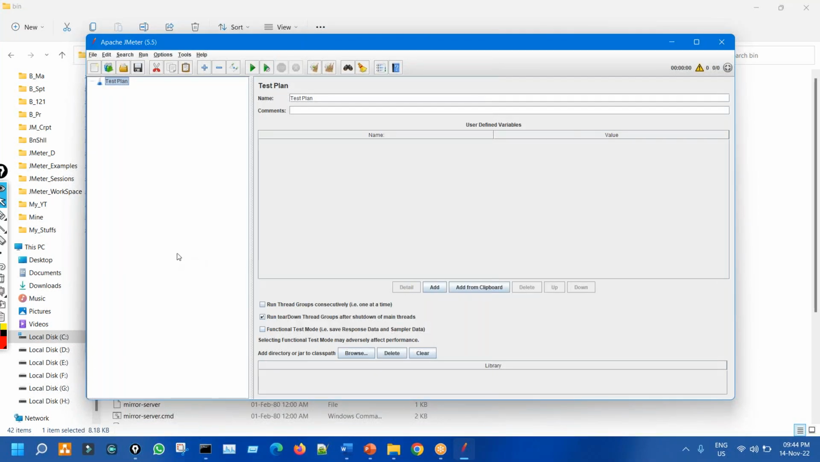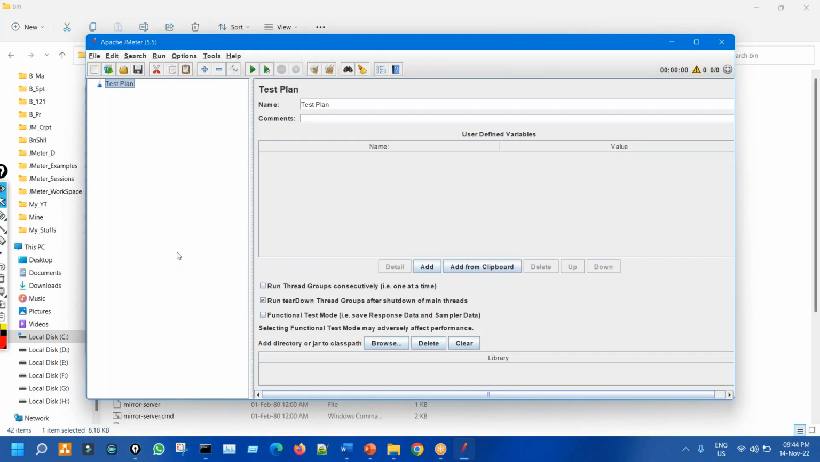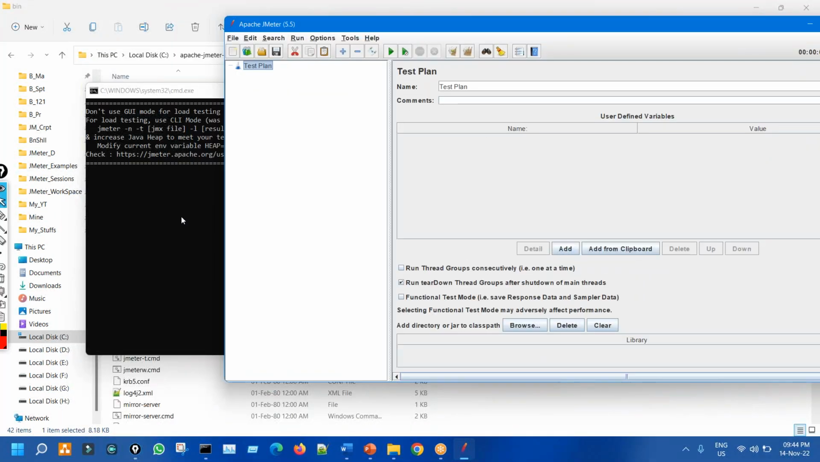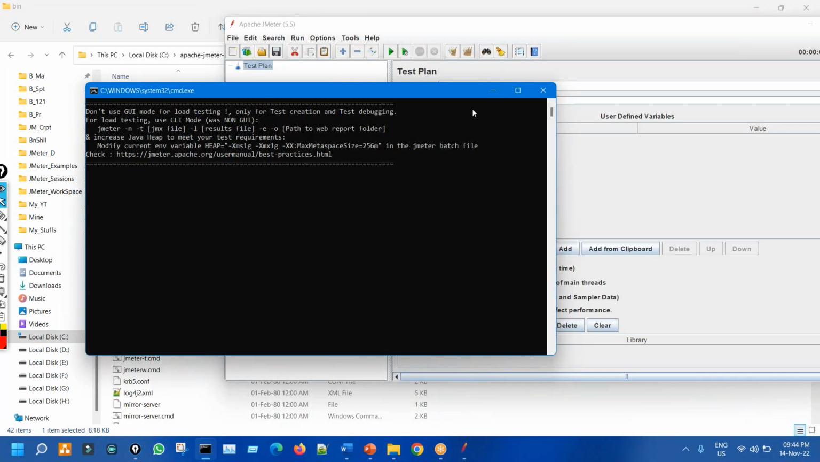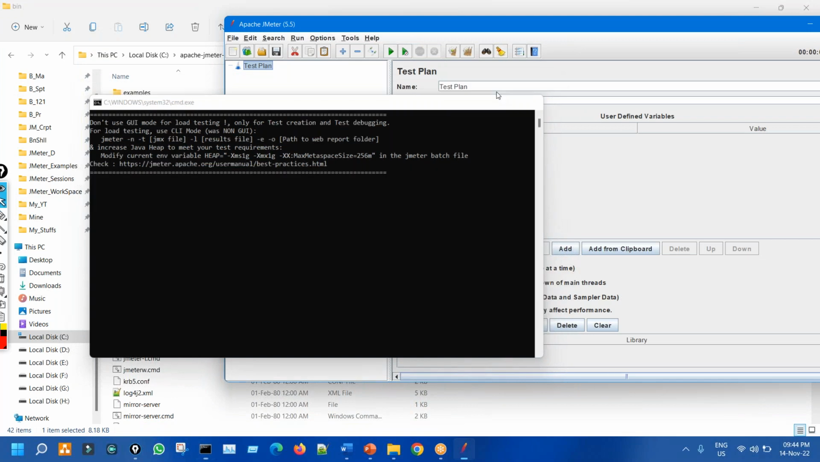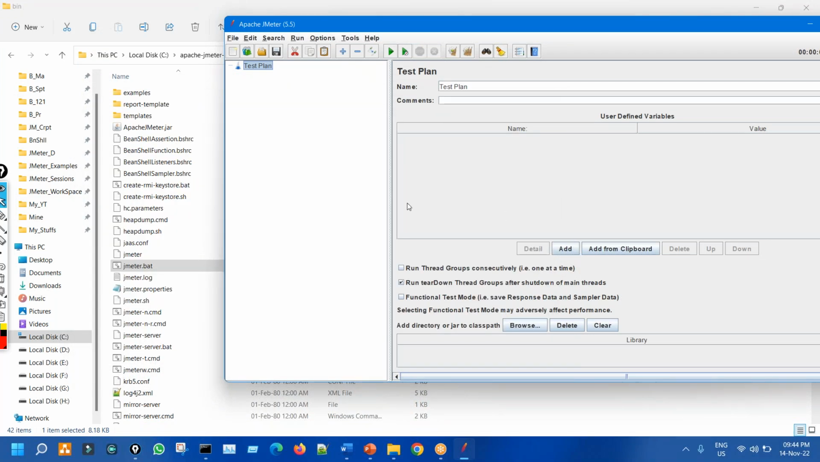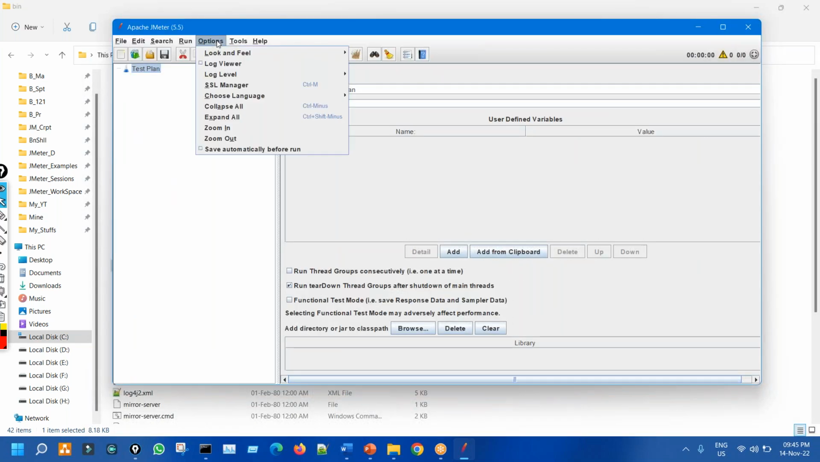Hi, Vallabh. Can you send me the link for downloading Apache JMeter? Yeah, I'll tell you. Simply open Google and type jmeter download. It will take you to the official website of JMeter. Let me know if you face any issue.